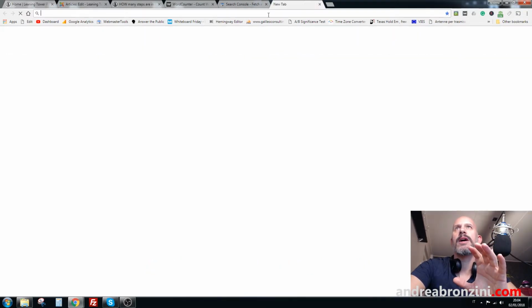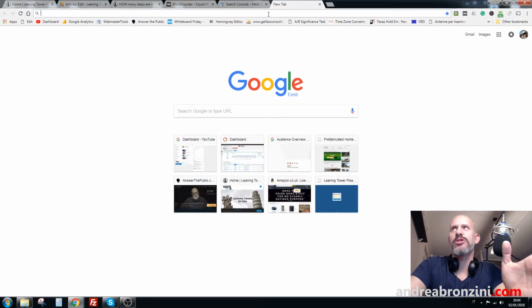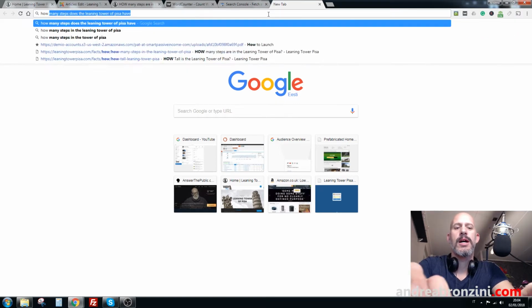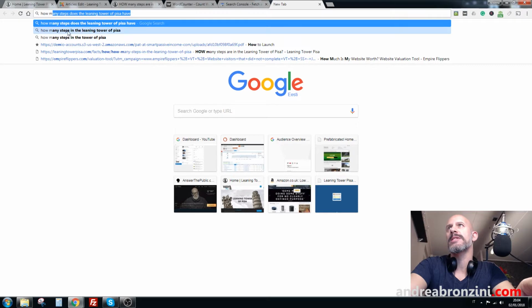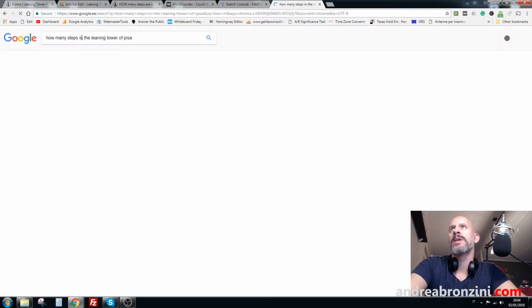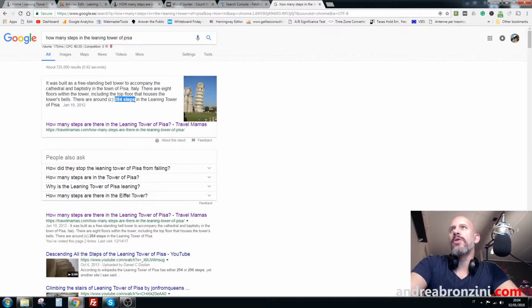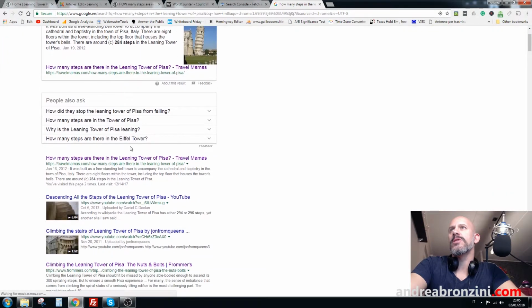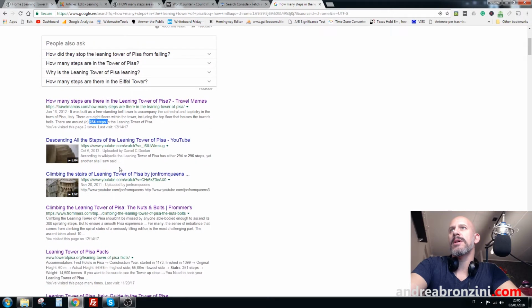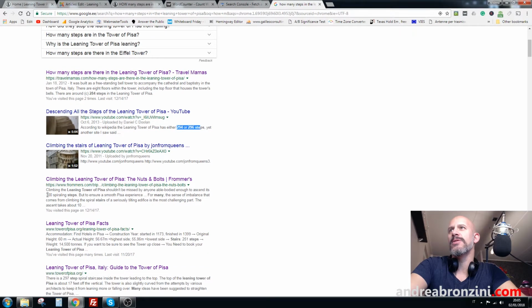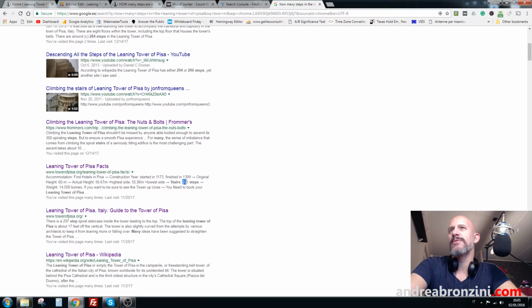One piece of information that I found pretty wrong on the internet is the number of steps inside the tower. I had no idea how many steps are in the Leaning Tower of Pisa, but if you Google that, you see 284, says Google. And if you scroll down, this is the same article, then you have 294, 296, then you go down, you got 300 here, then you have 251, so 297.